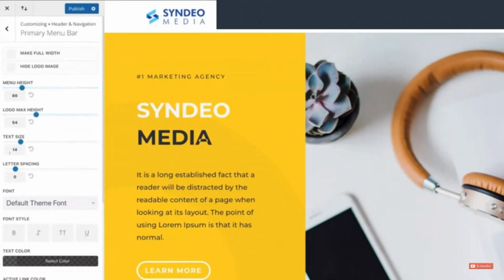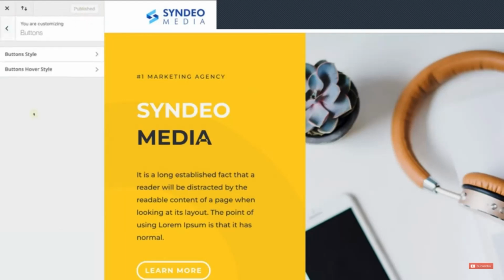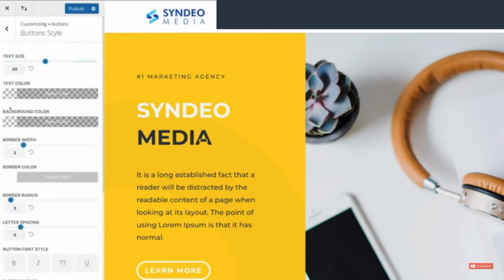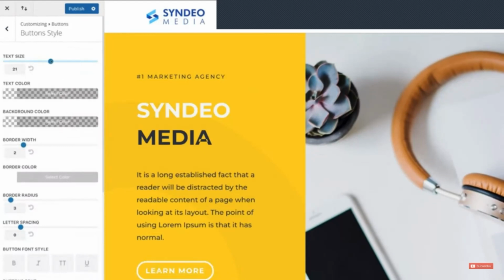And then we also have other options in terms of the spacing, the colors, and the fonts. Now, when you make any changes, make sure you click publish. And what we're going to do is head back and then back again. We can also come down to buttons and then click on buttons style. And this is where we can customize the style of all the buttons on our website. So for example, if I click and drag text size, you'll notice that the button down below gets bigger. So basically, take the time to go through all the customization options.